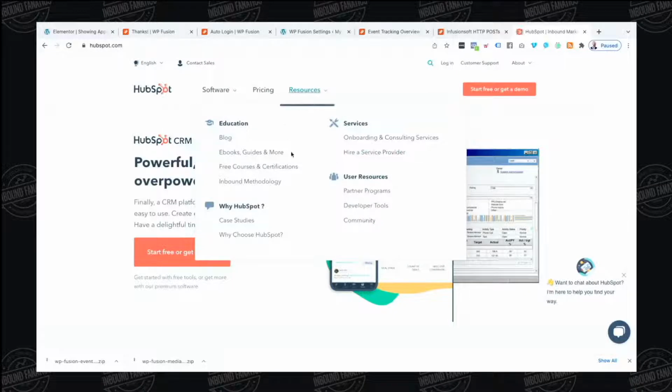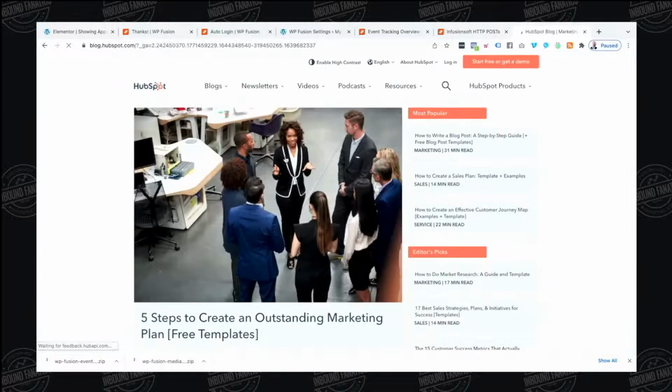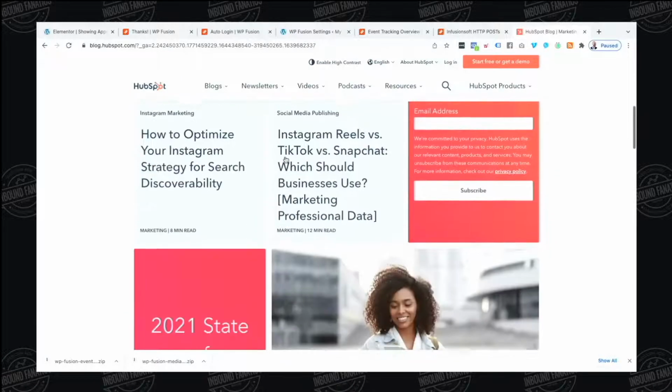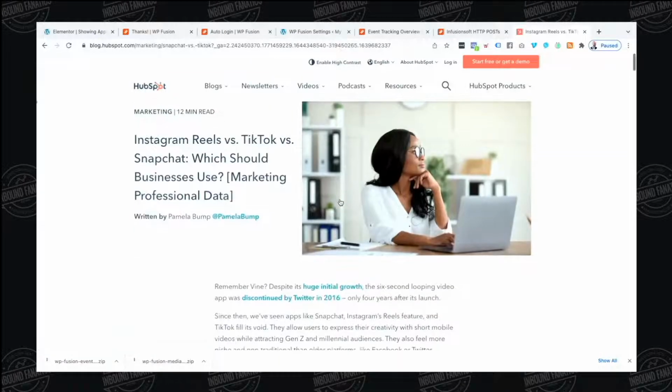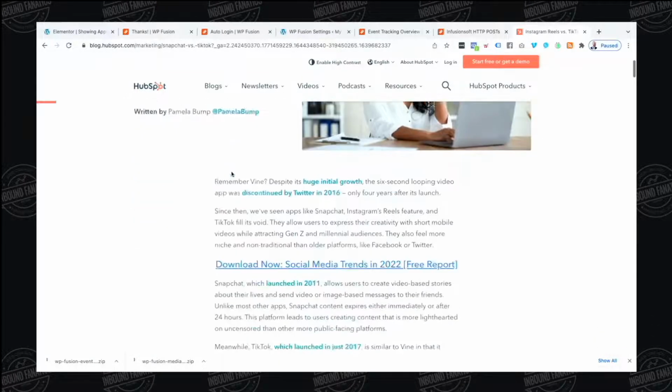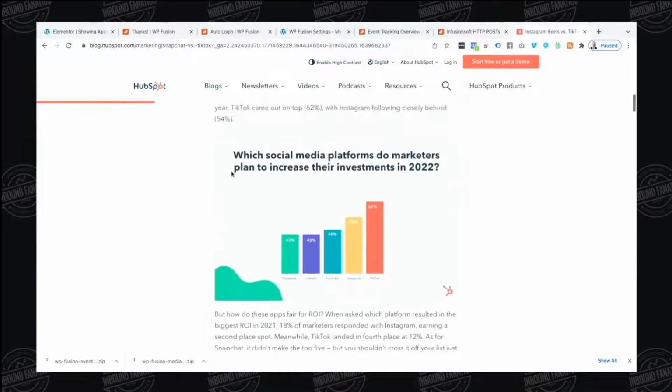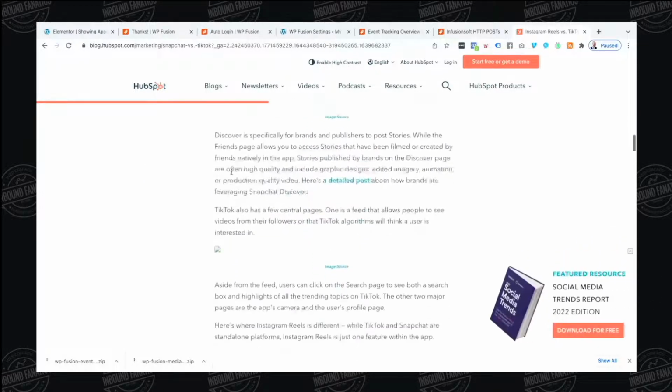So if we look at HubSpot really quick, let me give you an example. I mentioned earlier that I think they do this best, and I really do. So I'm going to go to HubSpot.com, go to their blog, and pick a random post. Let's go to Instagram Reels versus TikTok versus Snapchat: which should businesses use? It's a pretty good post. You'll notice this is a 12-minute read, which means there's a lot of text on here, which there is.